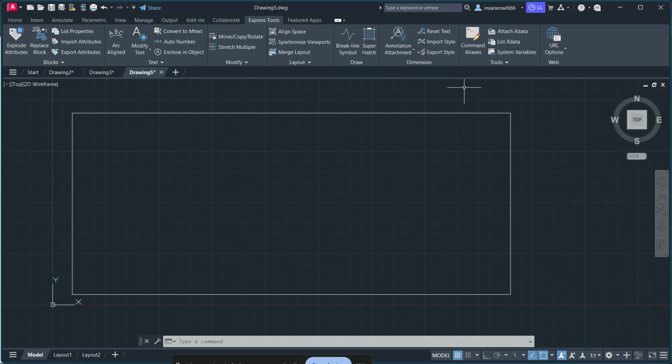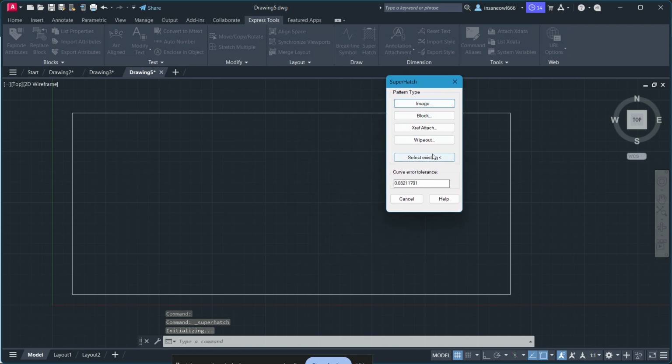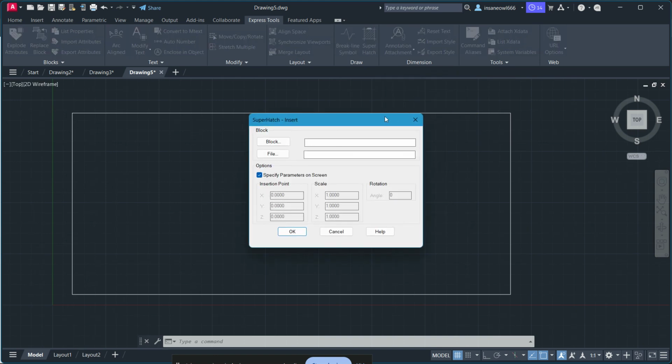Now click on SuperHatch. This will open the SuperHatch dialog box where you can choose the type of object you want to use for the hatch. Here, AutoCAD gives you a few different options depending on the result you want. If you want to fill the boundary with a picture or texture, choose Image. If you want to use a reusable block, choose Block. And if you want to reference an external drawing, choose xref. Each option is useful in different situations, so pick the one that fits your project best.